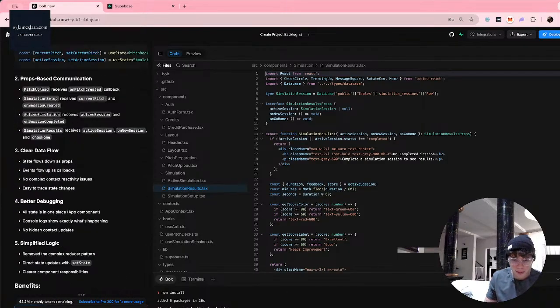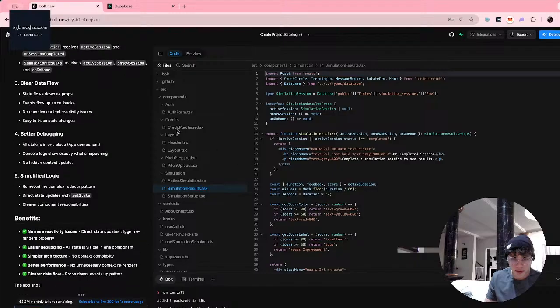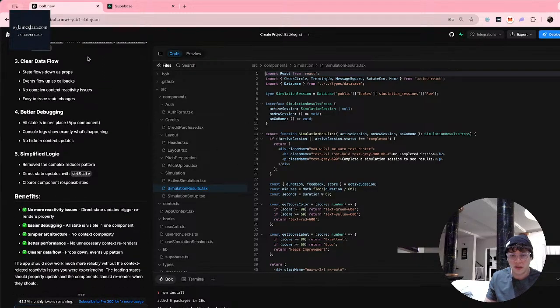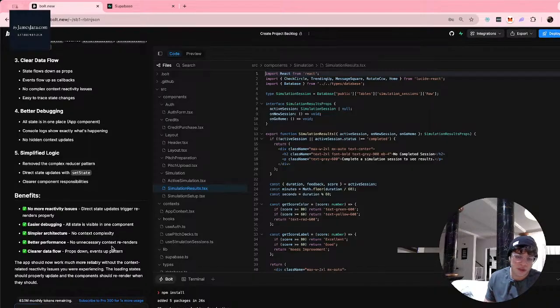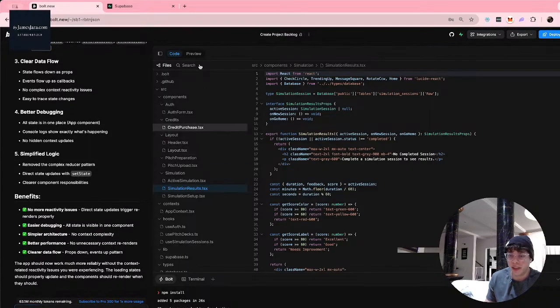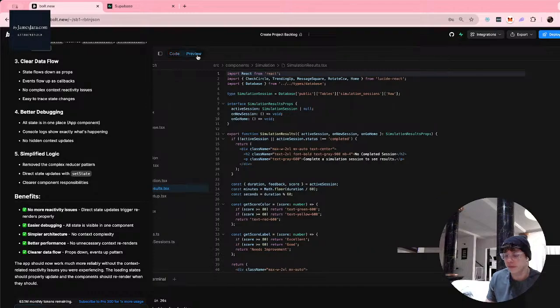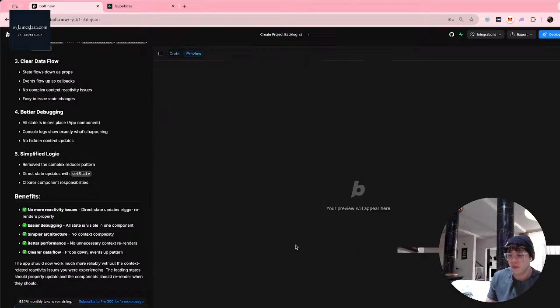So now it is using callbacks, not the state manager anymore. And it removed the complex reducer pattern. As I said, using state management with Redux and that stuff may be complex for this project, I don't know. Your preview will appear here. Let's wait.